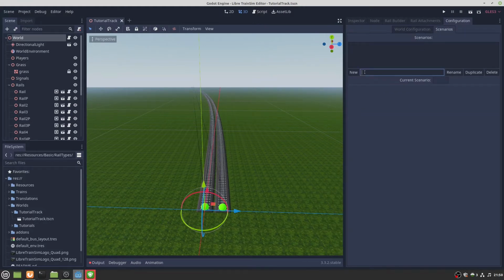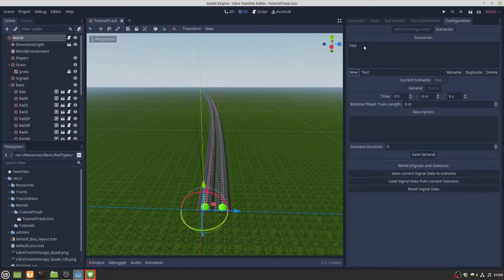Head over to create a new scenario called test, for example. Just type in here test, select new, select this one, perfect. Now our current scenario is test here. For general, we don't need anything. Maybe insert here 12 a.m., or p.m., 12 p.m. it is, or it is 12 a.m. I think it is called.